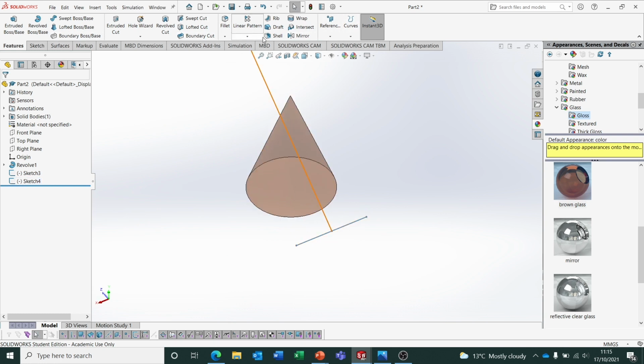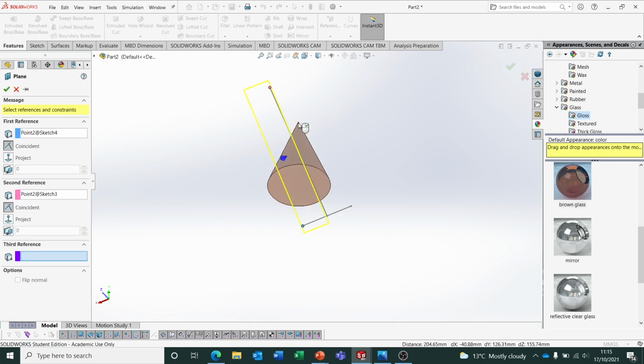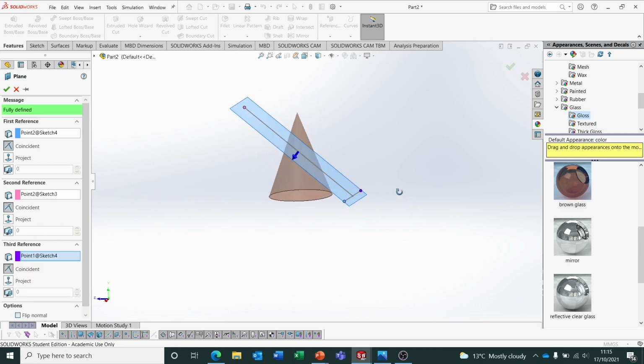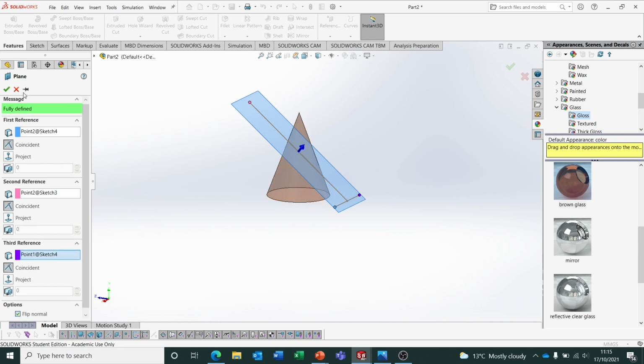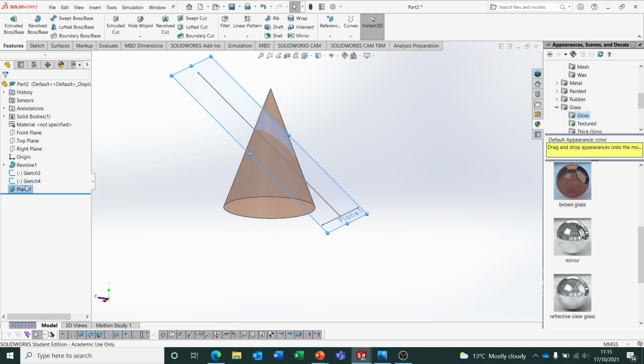And what I can do is create a plane now using them 3 points. So features, reference geometry and plane. And I want to pick the 3 points, 1, 2, and 3. 3 points allows me to create a plane. I want to flip the normal. I want it pointing up the way. So I'm going to go down here and click flip normal. That just means I'll be looking in from the top direction then. I can hide the two sketches now. I no longer need them.